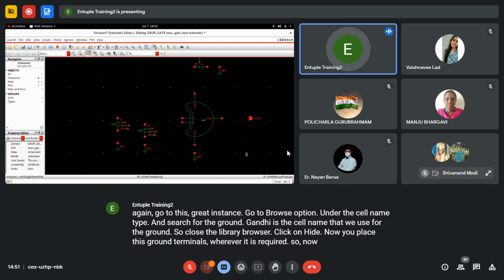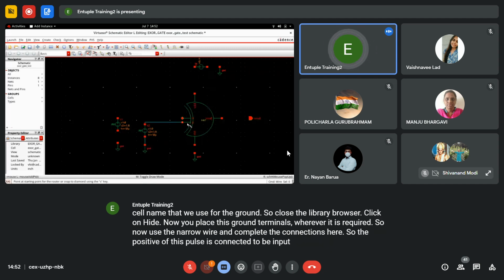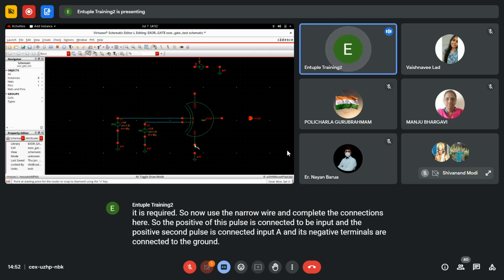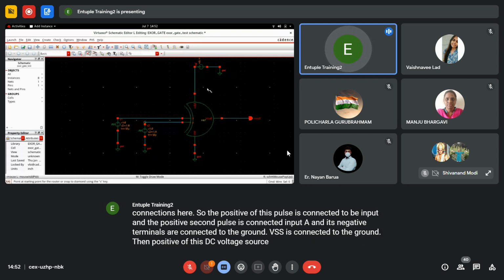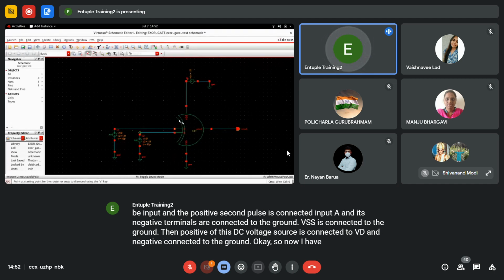So now use the narrow wire and complete the connections here. The positive of this pulse is connected to B input and the positive of the second pulse is connected to the input A, and its negative terminals are connected to the ground. VSS is connected to the ground. Then positive of this DC voltage source is connected to VDD and negative is connected to the ground. Okay. So now I have completed my test schematic.